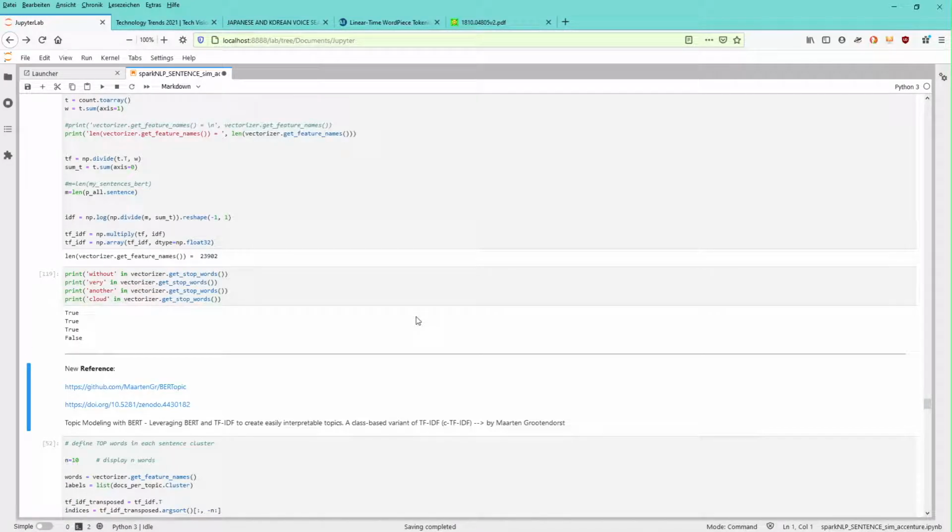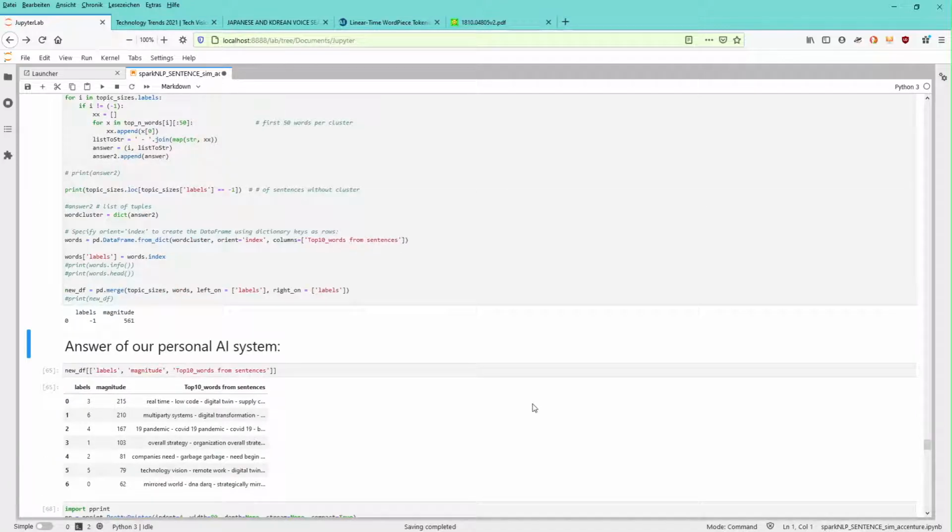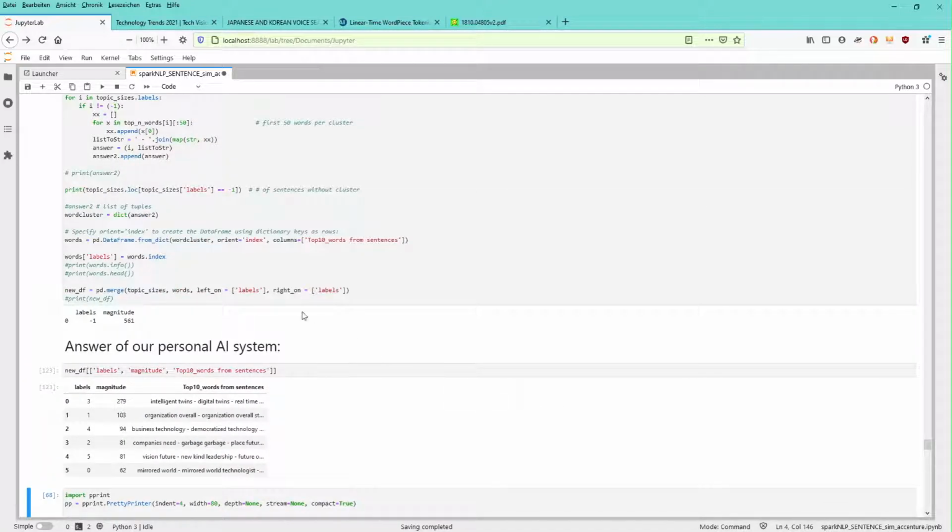And we simply ask, applying the nice code by Martin Groth and Rost, what are the top 10 words from the sentences within each cluster? So, here we go. The biggest cluster with 279 sentences, cluster number 3, has intelligent twins, digital twins, real-time simulation, I suppose. Nice, we got this. Intelligent twins, digital twins in the cloud. You simulate completely for each and every asset all their complex interactions. Wow.